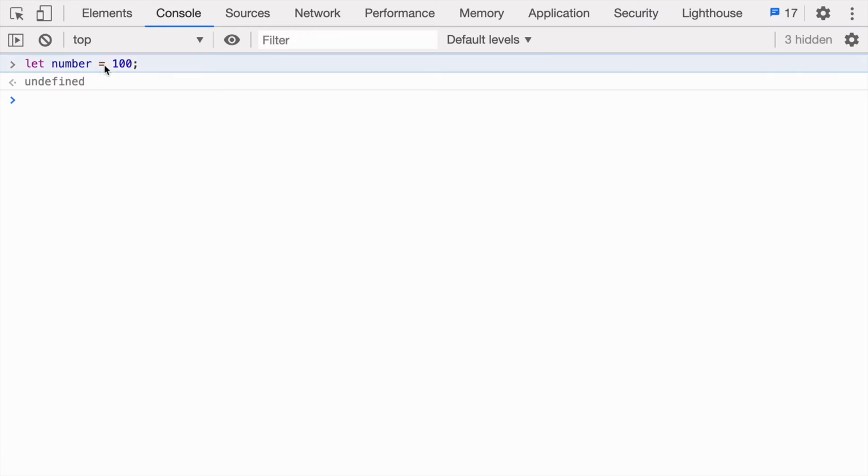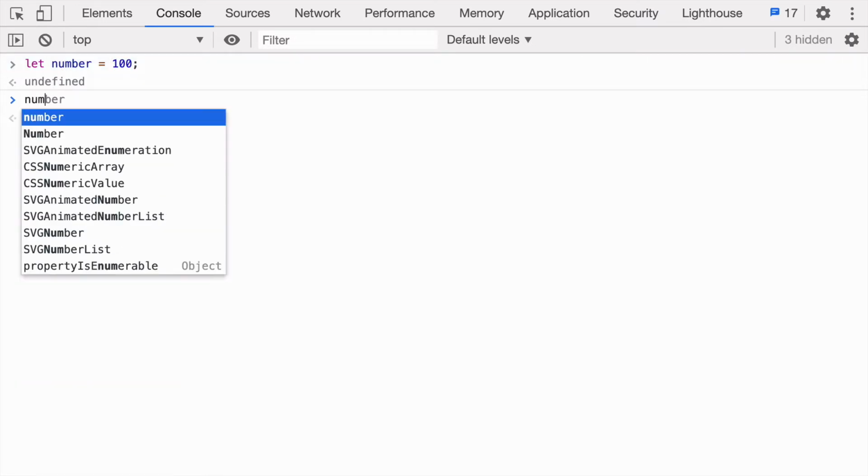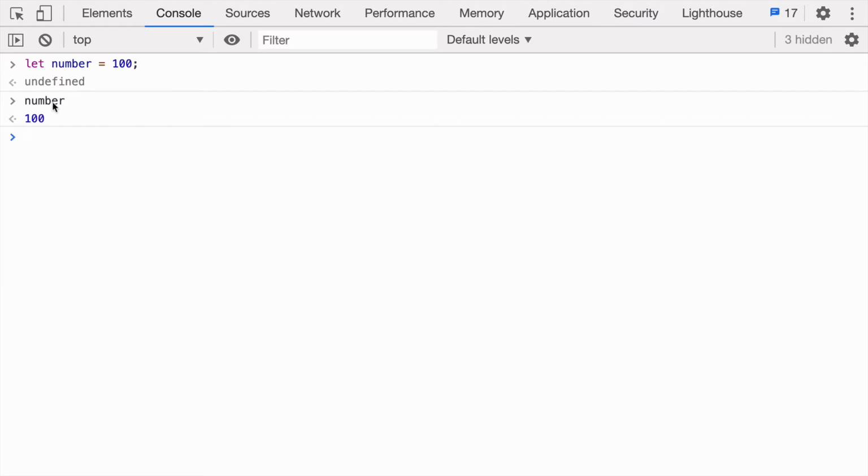So here, the assignment operator is assigning a value of 100 to the variable called number. And because of that, if we access number, we'll see the value 100. So we are using the assignment operator to assign the value. Incrementing the value of a variable by 1 is a very common task you'll see in programming.